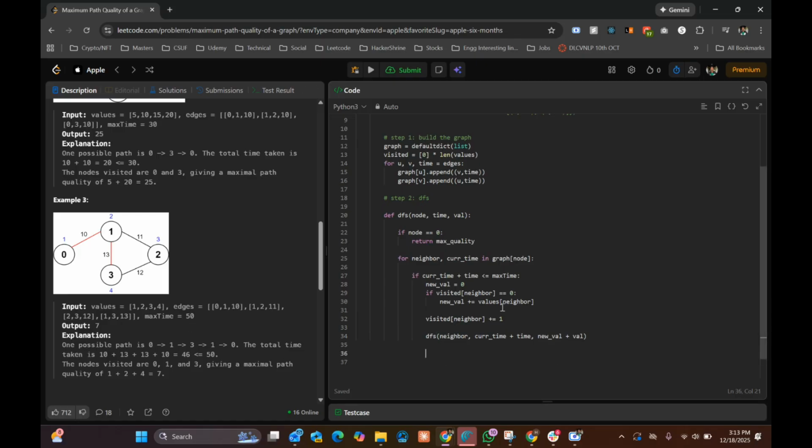Now if you have added something, we would be coming back. So if you go to 0 to 1 to 2, and when we come back to 1, we need to remove that we have visited 2, right? Since we can do it multiple times, so we have to remove it as well. So we do visited of that neighbor, whichever neighbor we visited, we remove it as well. So that's how the backtracking would work.